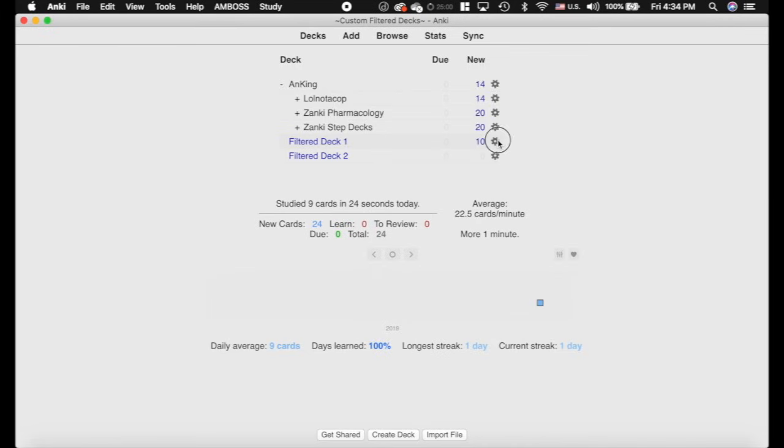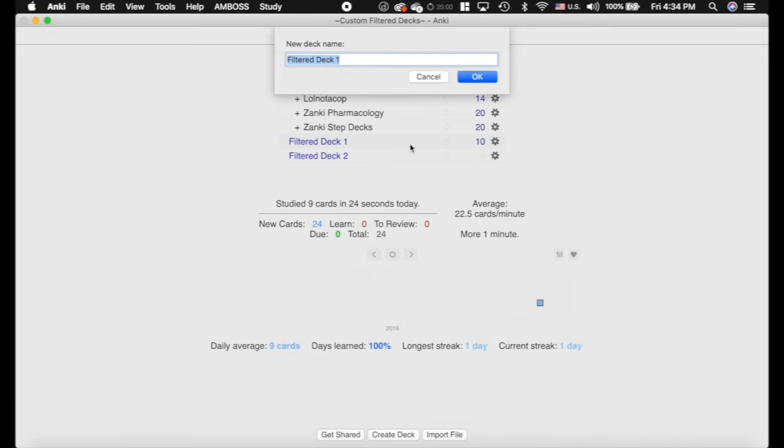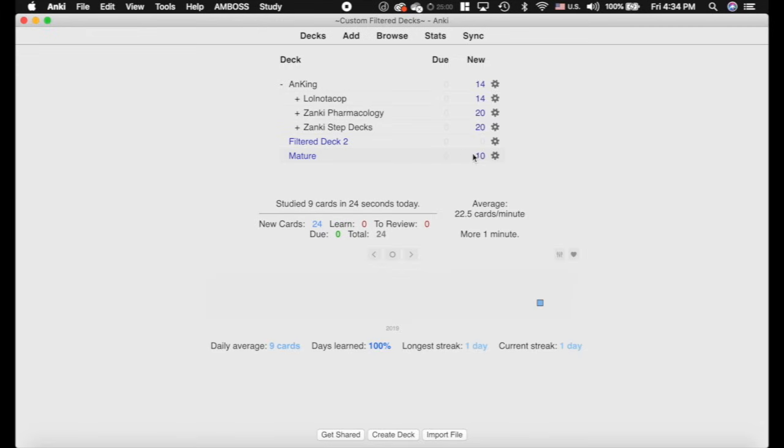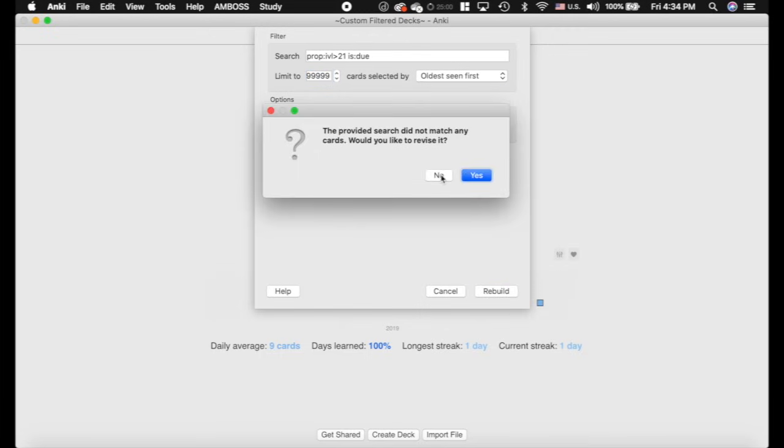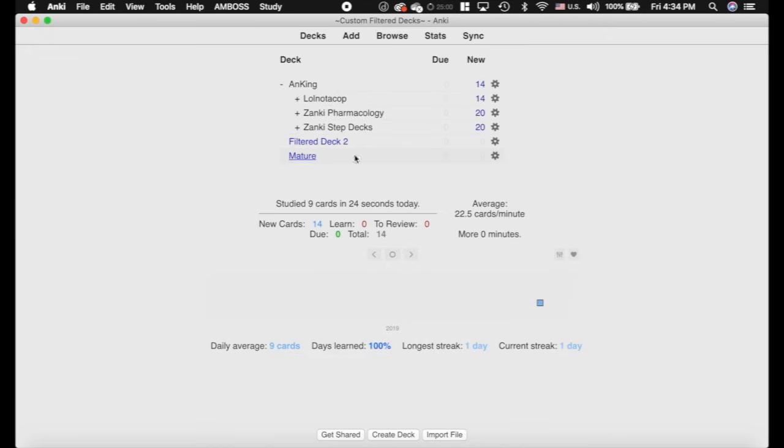You can actually rename them if you want. So one thing that I like to do is to have a mature deck, and you actually need to change this. And I do prop interval greater than 21 is due, and limit that to 99999. And it will pull all of your mature cards. Oh, well, I don't have any. But it would pull all of your mature cards into that deck so that you could see which ones are mature, and then the ones that aren't mature would stay in this deck. So it's just kind of a handy way. Instead of actually moving your cards around, you can just use the custom filtered decks.